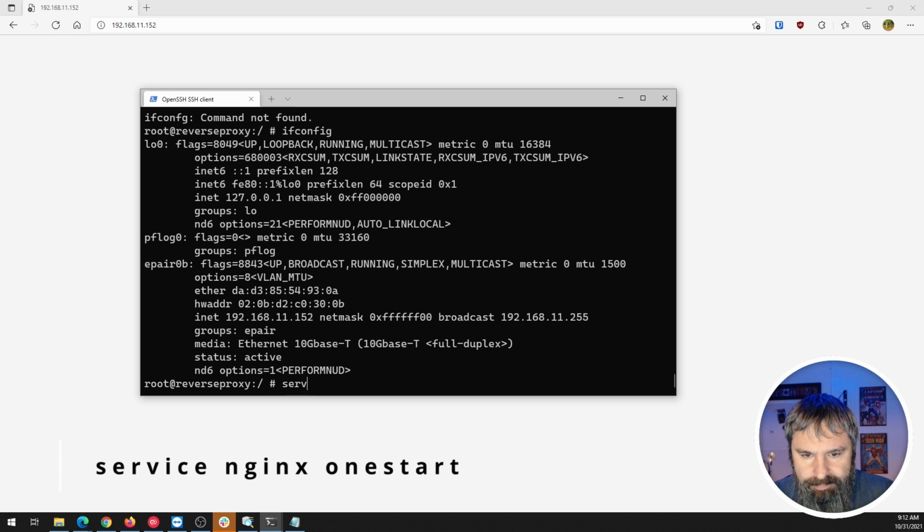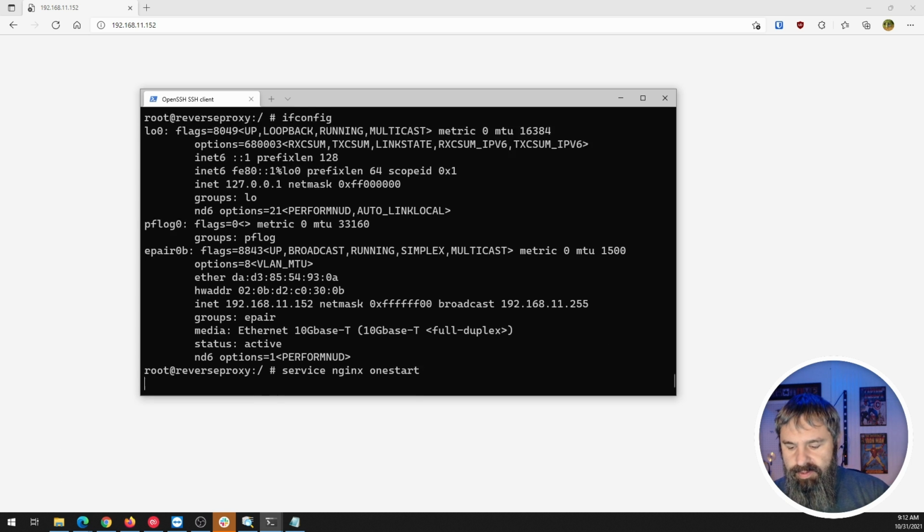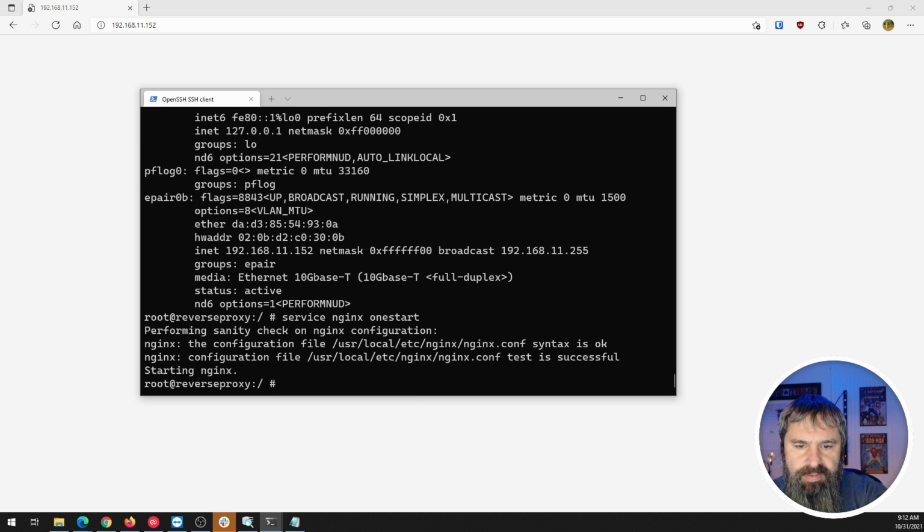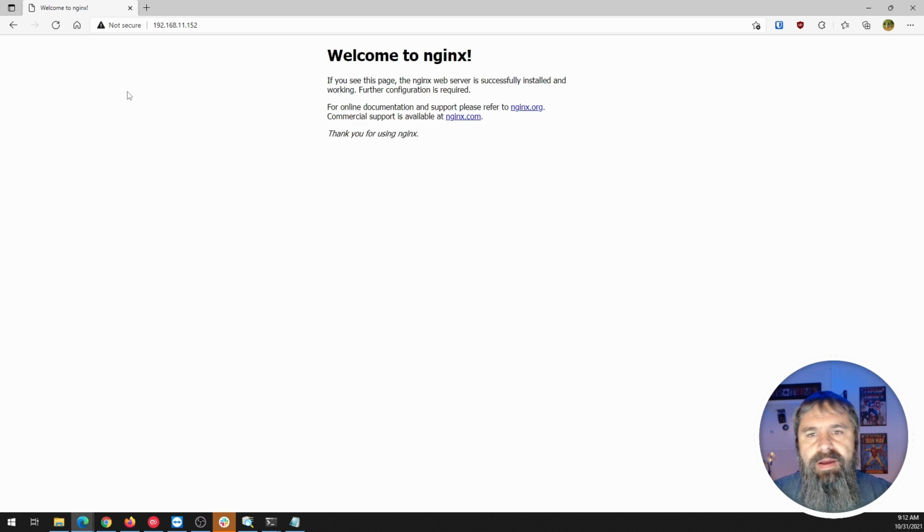So we're going to do this. It's going to do a sanity check, configuration check. Everything's good, good, good. Now, if I go up here again, welcome to Nginx. So now we have our Nginx proxy. Right now we just have Nginx up and running. Okay. So that is success number one.